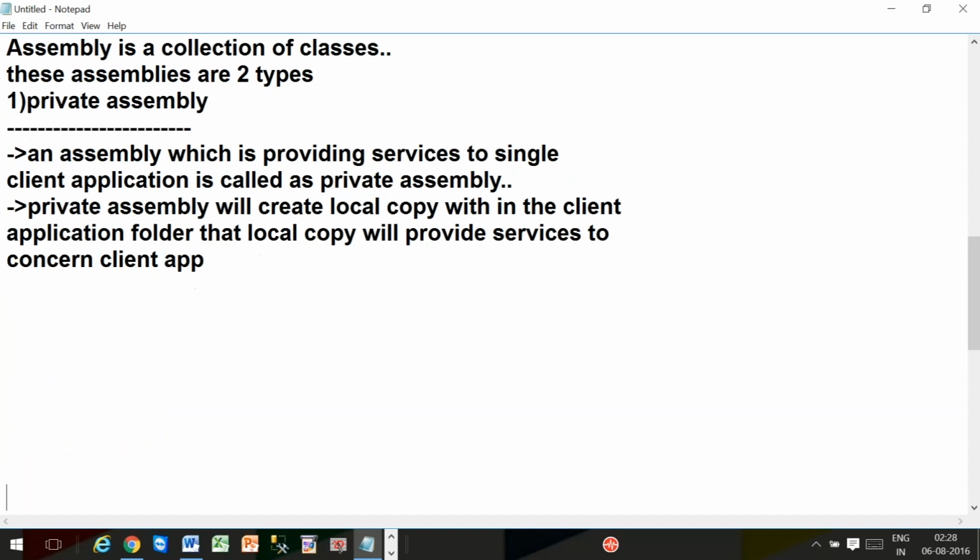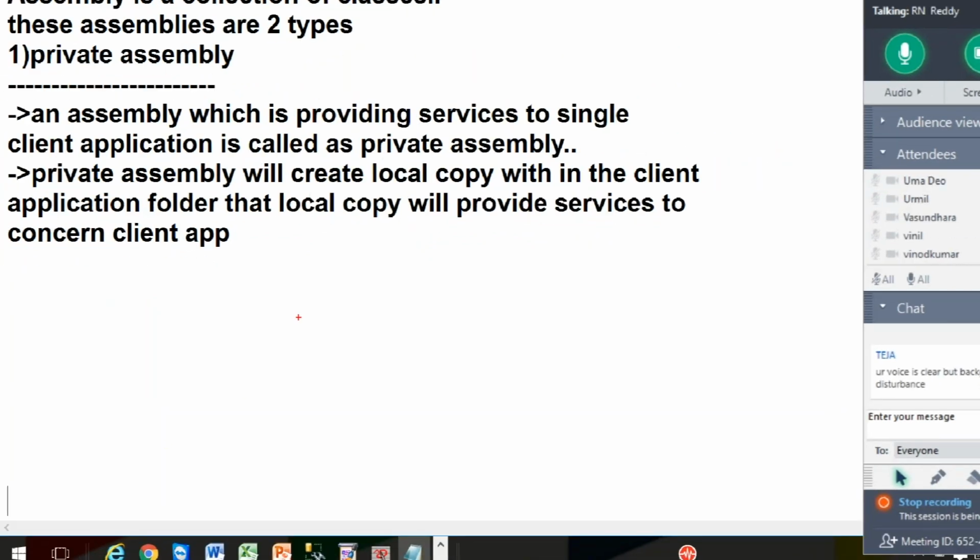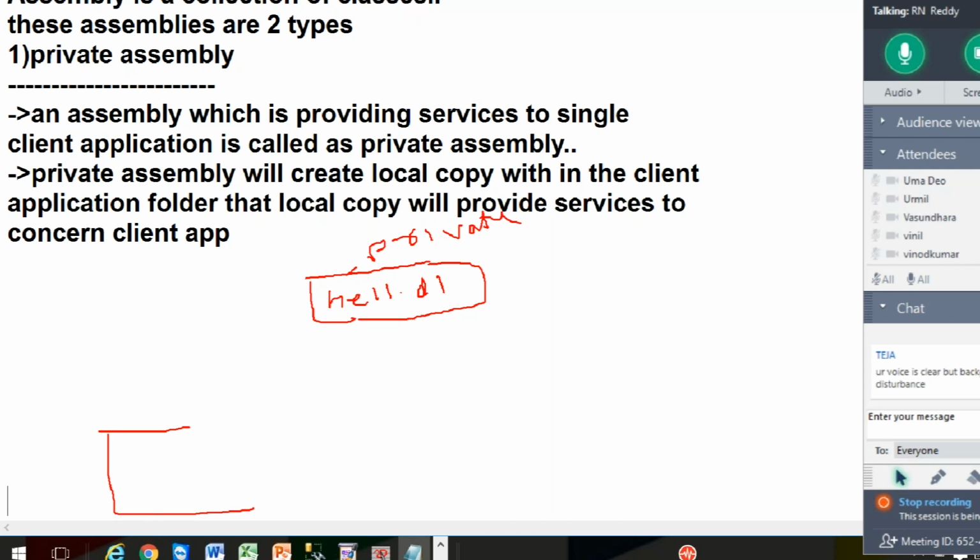I am showing it with a small diagram. Let us assume you have developed one private assembly named hello.dll. Hello.dll is a private assembly. Now client 1, called C1, wants to consume it and adds the reference. Whenever it adds the reference, one local copy will be created in the client folder.